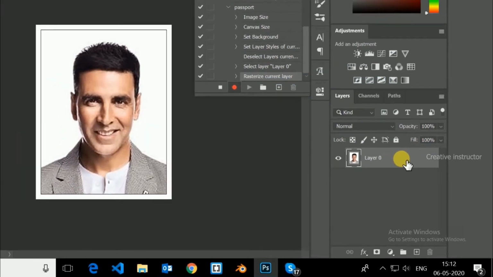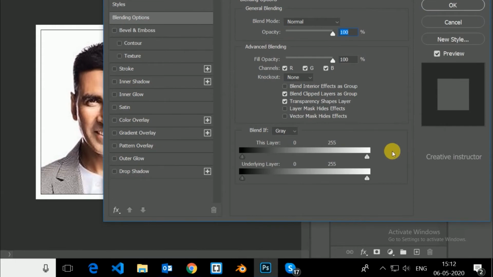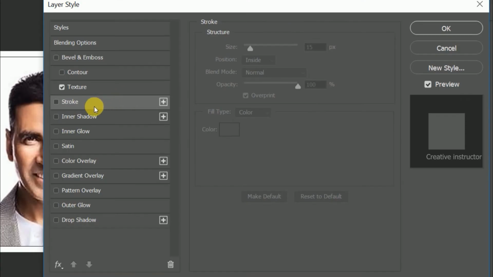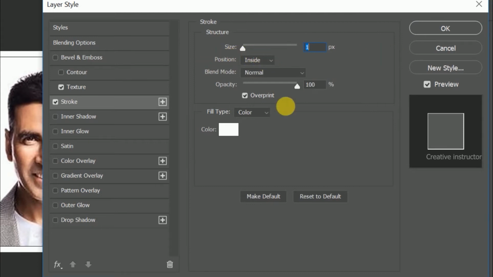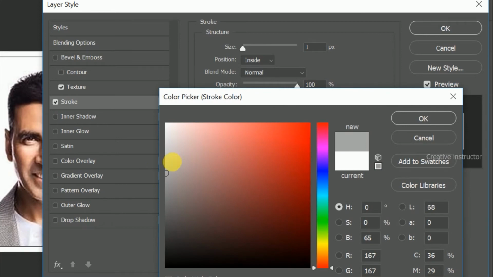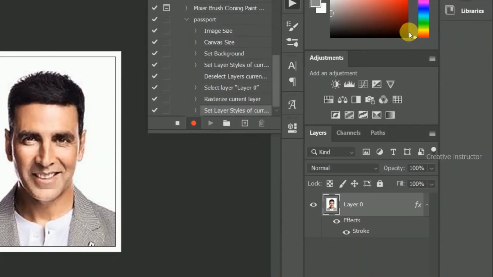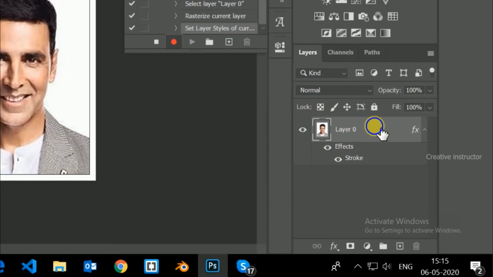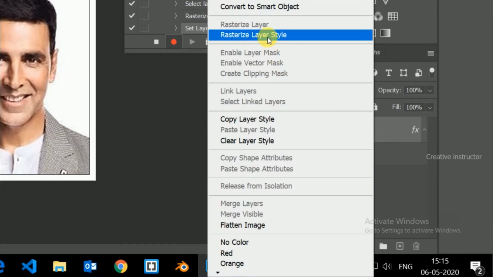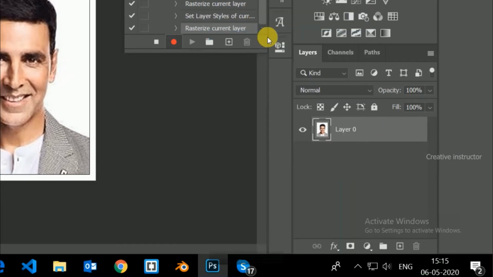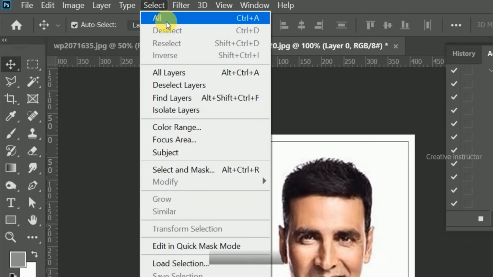Again double click on the layer to open Blending Options. Now select Stroke and change size to 1 pixel. Position must be inside. Change color to gray. Again right click on the layer and click Rasterize Layer Style to merge the layer styles. Now select All from the Select menu and copy it.